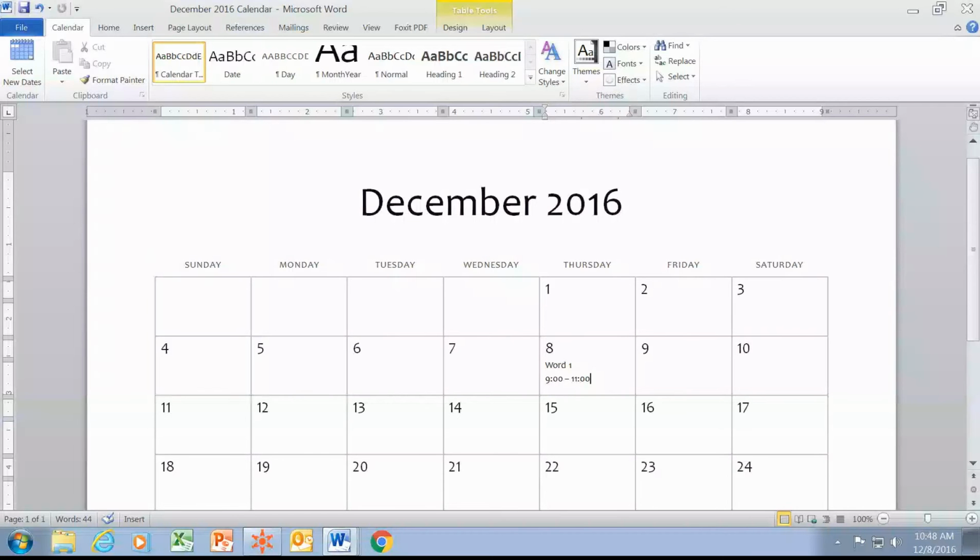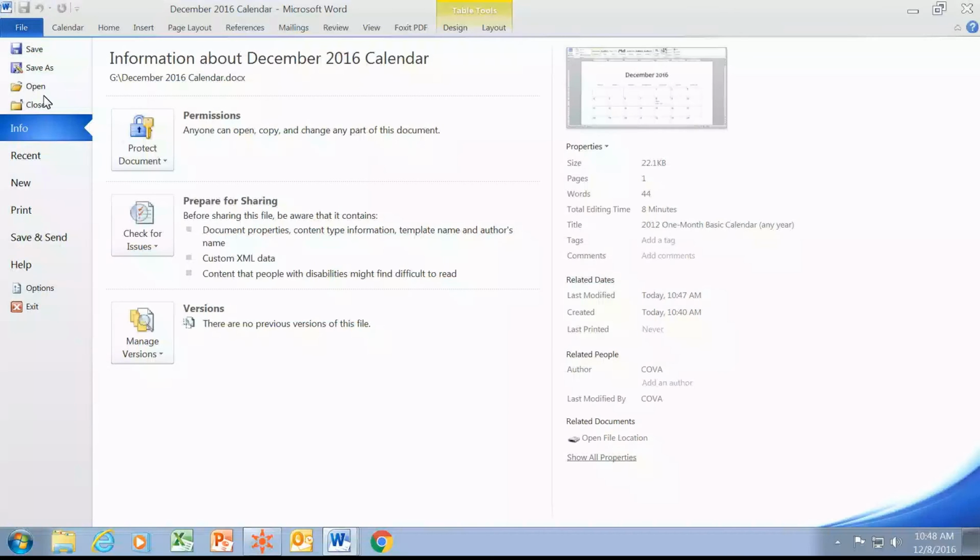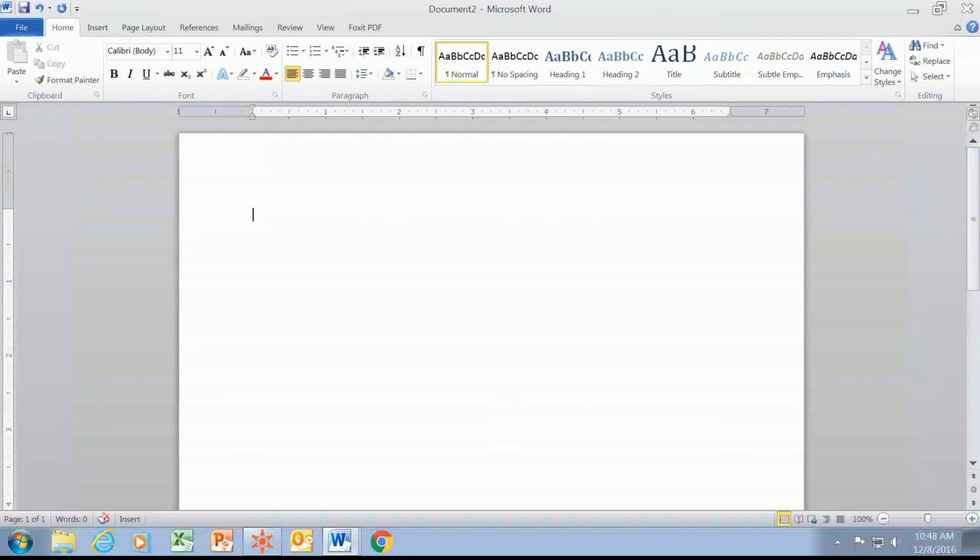All right, so we've saved this. We're done working with it. So let's go ahead and close it. Let's click on the File tab and click Close. And because it's saved, it will go ahead and close that. Now, if you haven't saved all your latest changes, you would get a message asking if you wanted to save your changes, but you have saved them. So now we're back to a blank document.